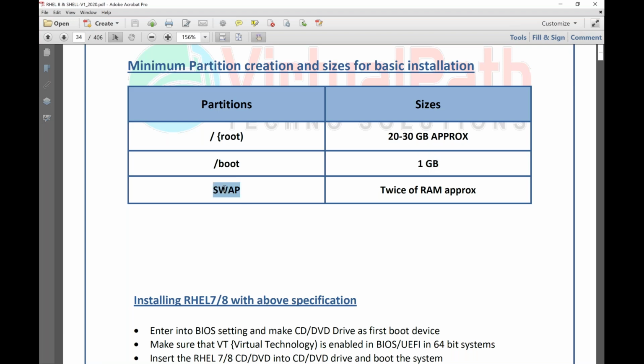Then the last partition we will create is swap. Swap partition is a support to RAM. How it supports RAM, we will understand in detail when we go to the swap chapter. There is a chapter entirely dedicated to swap, where I'll explain how swap will help RAM. As of now, understand that during installation, we need to create one partition with the name swap, which is a support to RAM. Now, what should be the size for swap? The size for swap should be twice the size of RAM. Suppose your RAM is 1 GB, swap should be 2 GB.